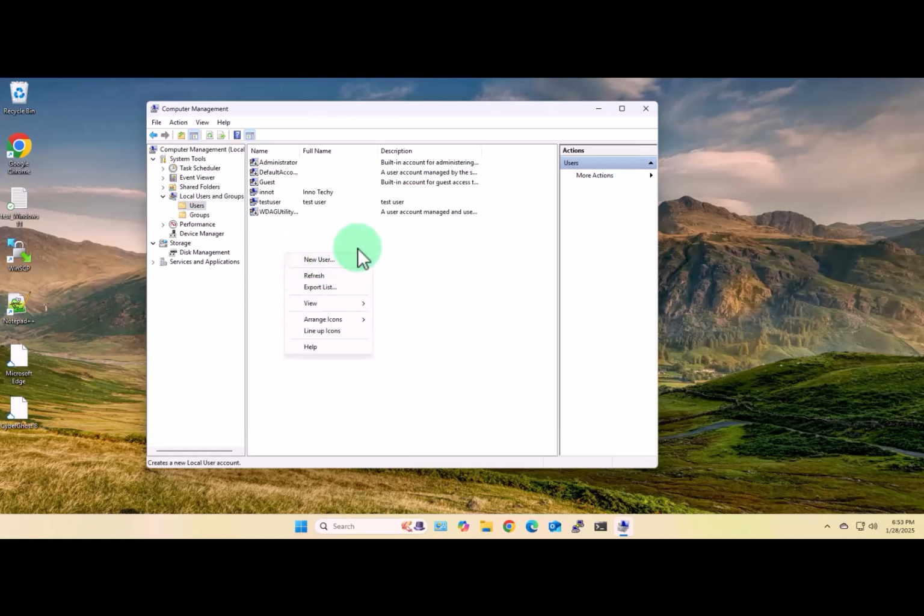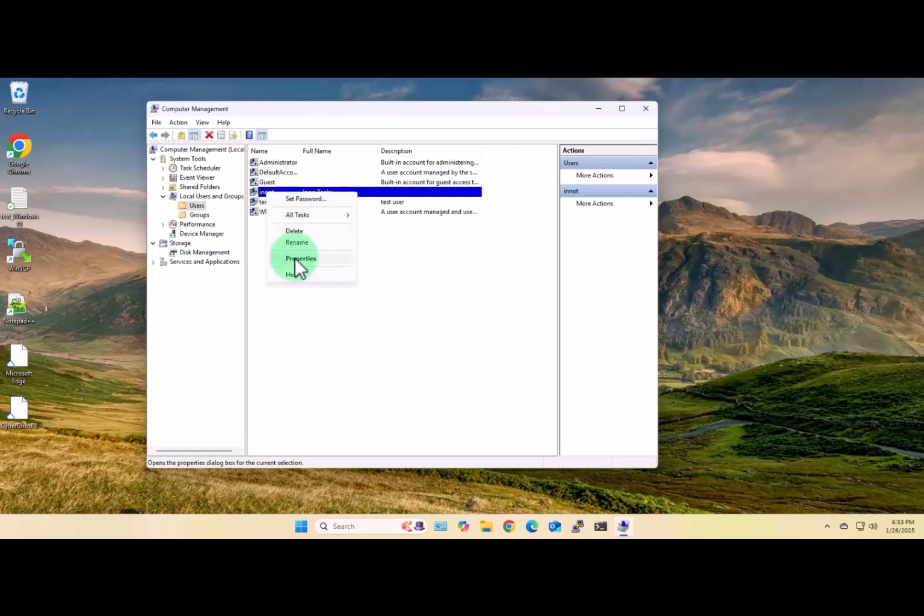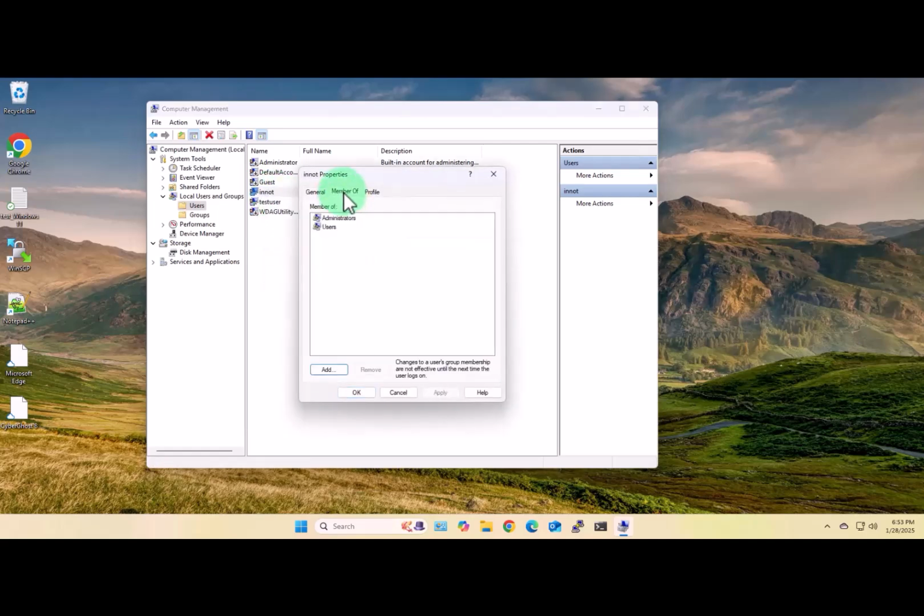Now before you're able to create a new user, you have to be a member of the administrators. The current user is this user right here. If I right click on it and go to properties, member of, you see it as administrators. As a group, I'm able to create users. If we're just users, you won't be able to create a new user.